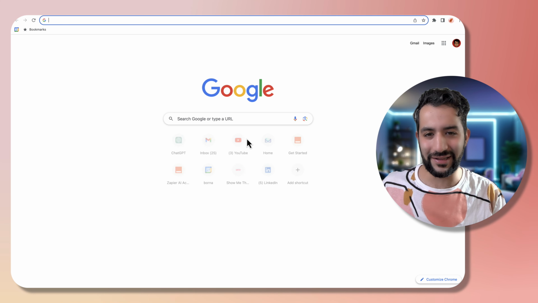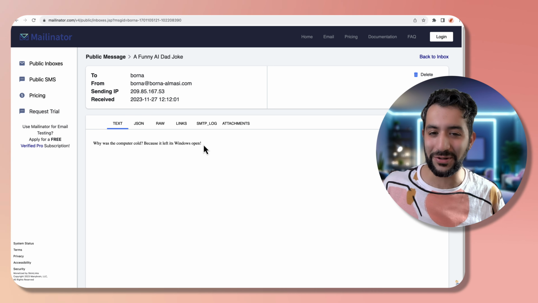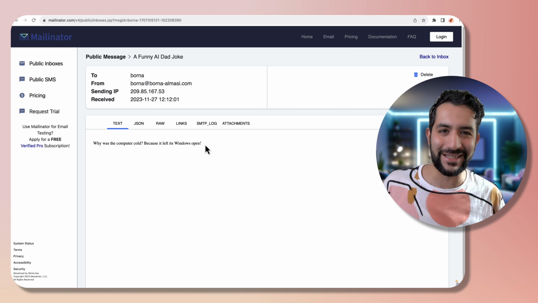Let's check the mail. A funny AI dad joke. Why was the computer cold? Because it left its windows open. That's not really an AI joke, but I'll take it.